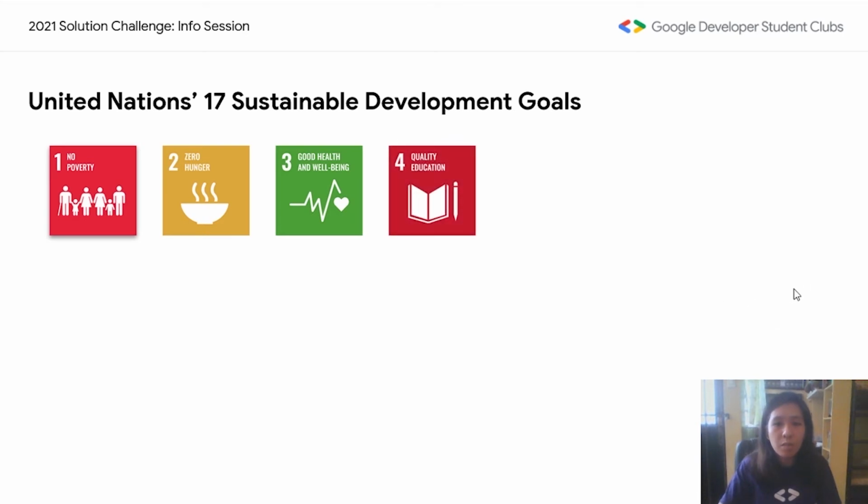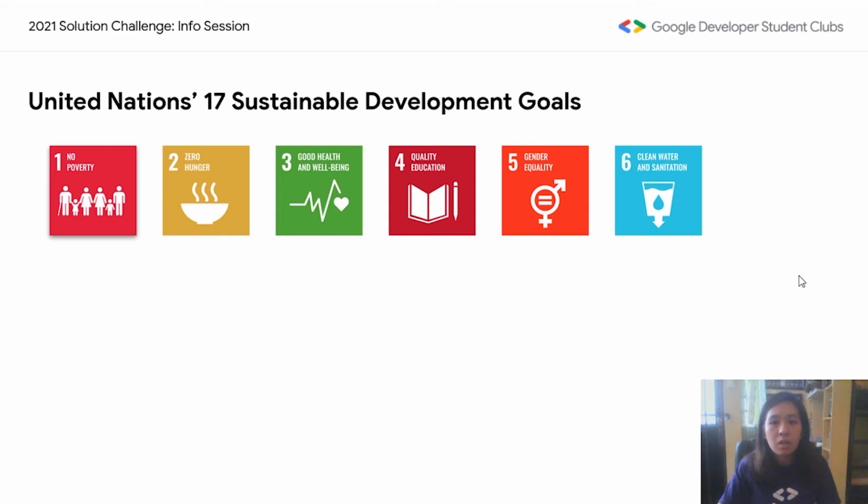The fourth goal is about quality education, to ensure inclusive and equitable quality education and promote lifelong learning opportunities for all. The fifth goal is about gender equality and women empowerment. Sixth is to have clean water and sanitation, to ensure availability and sustainable management of water and sanitation for all. And the seventh goal is to ensure access to affordable, reliable, sustainable, and modern energy for all.